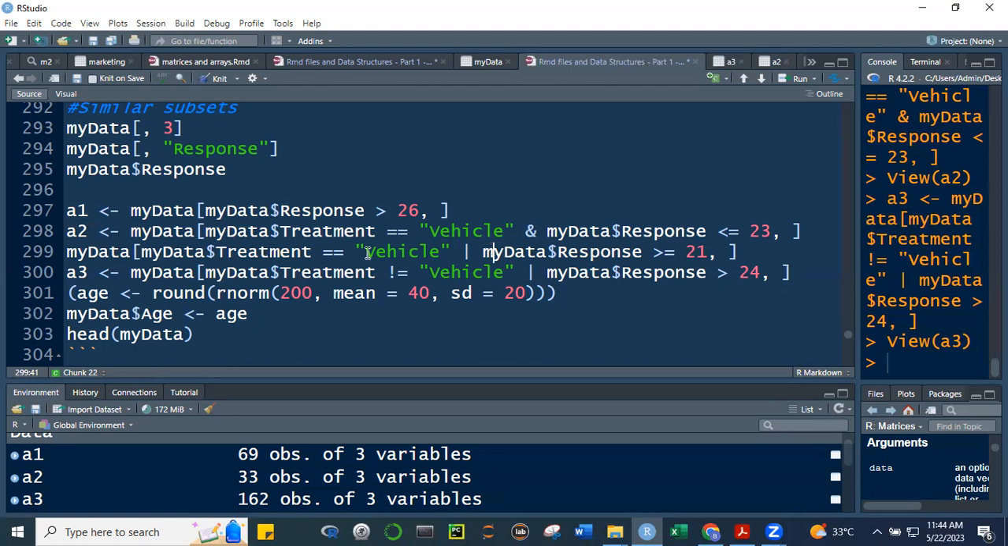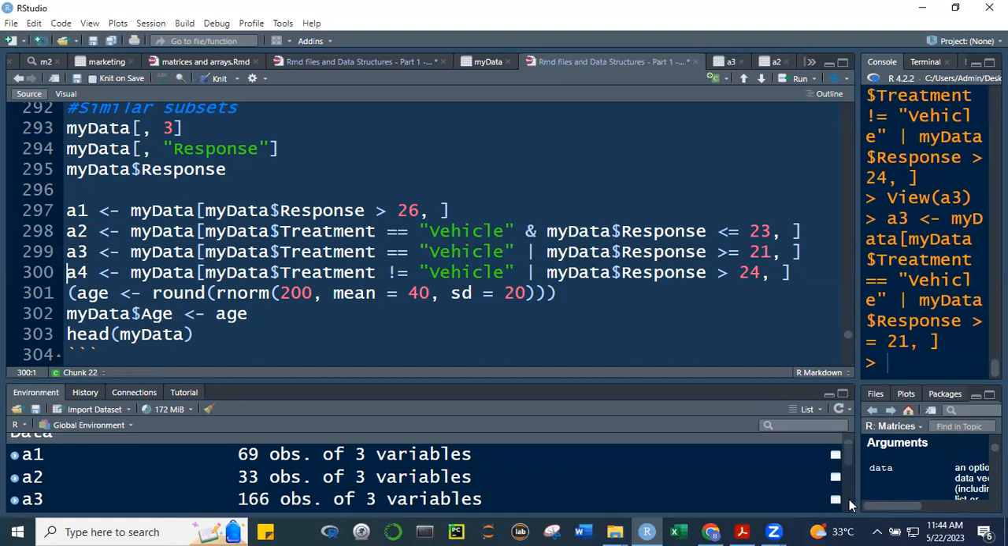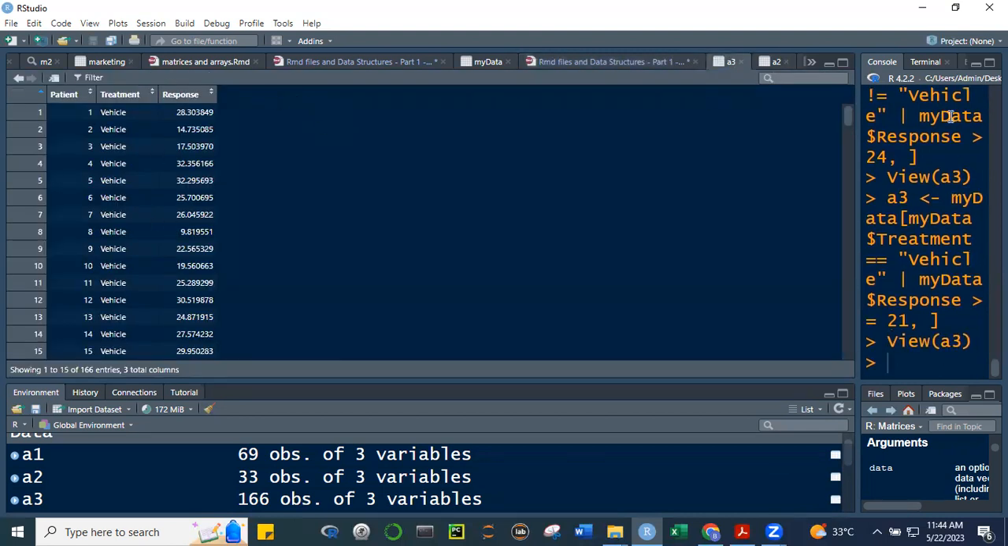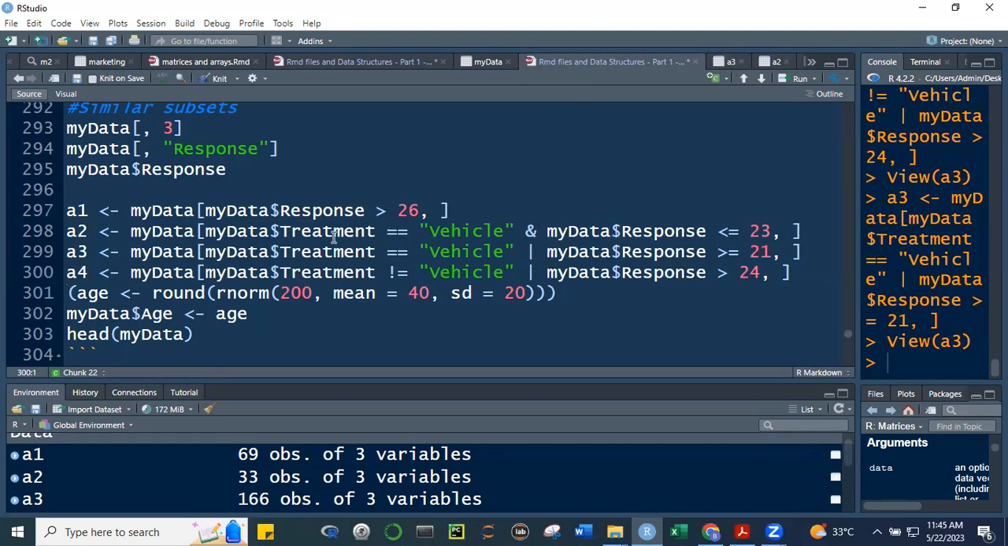So siguro nga puntahan muna natin to. I'm very sorry. So let's run this. Na-skip ko siya kasi. Okay. So ito A4 na yan. So let's run A3 first. Yan, A3, and then let me print A3. So, ang function kasi natin, vehicle daw, and response greater than or equal to 21. So, is it possible to see in the treatment? Pwede ba makakita ako ng drug?